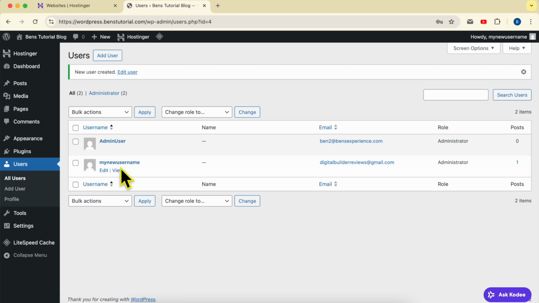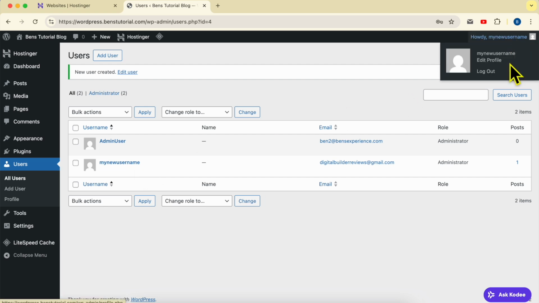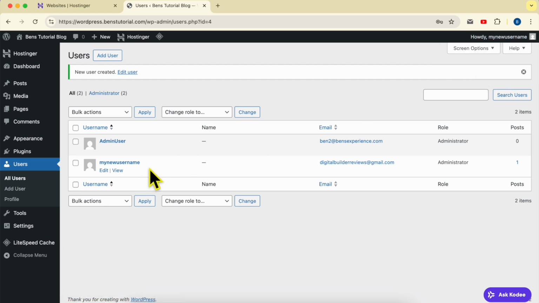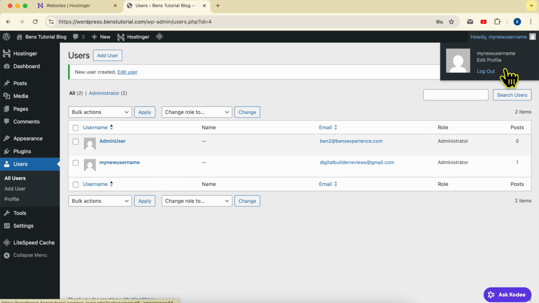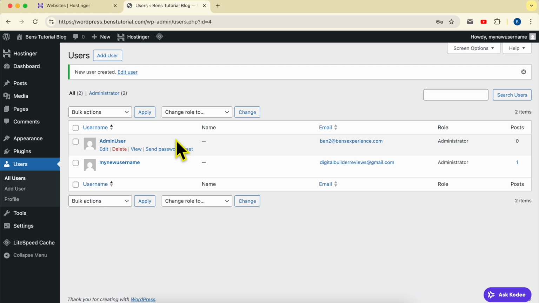Here you can't delete a user that you are logged into. So if you need to delete your own admin user, you should log out, then log in using another username in order to delete your own username.